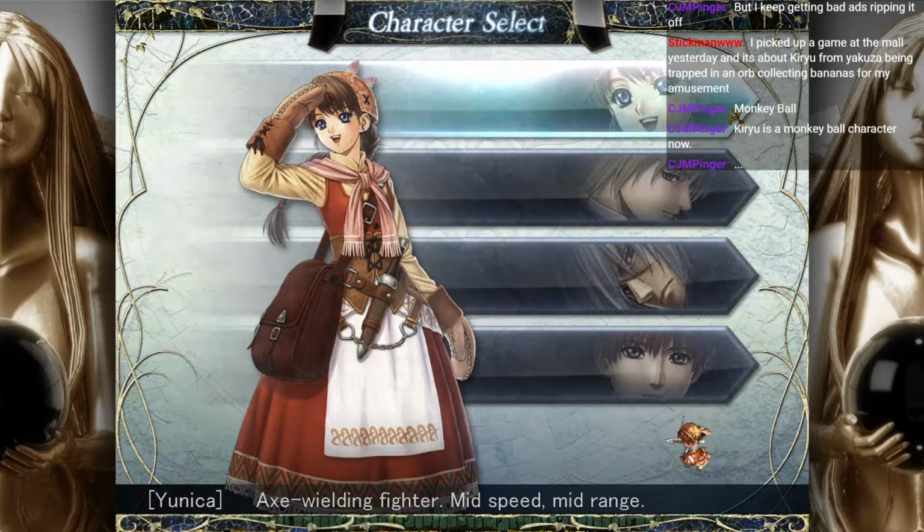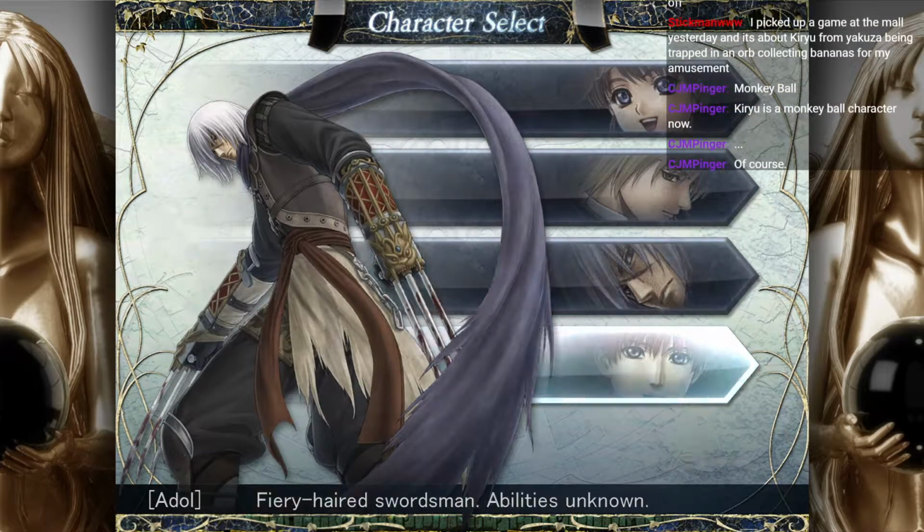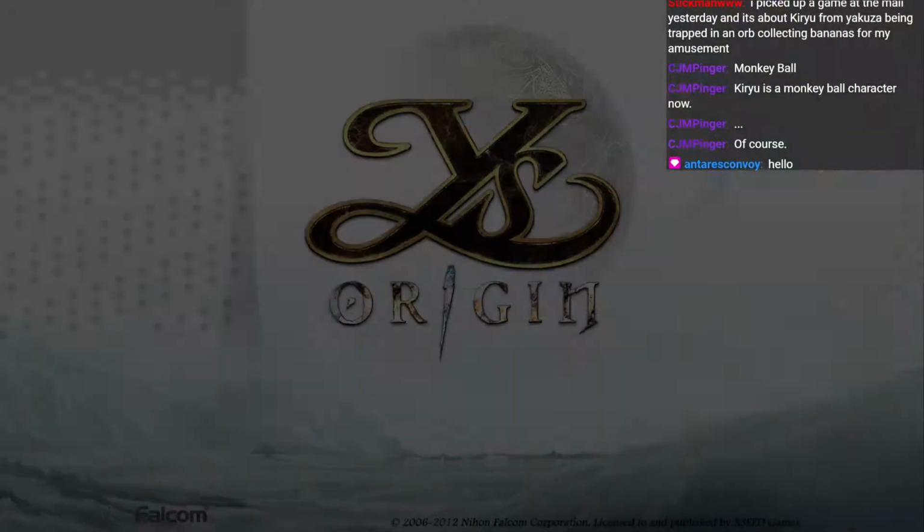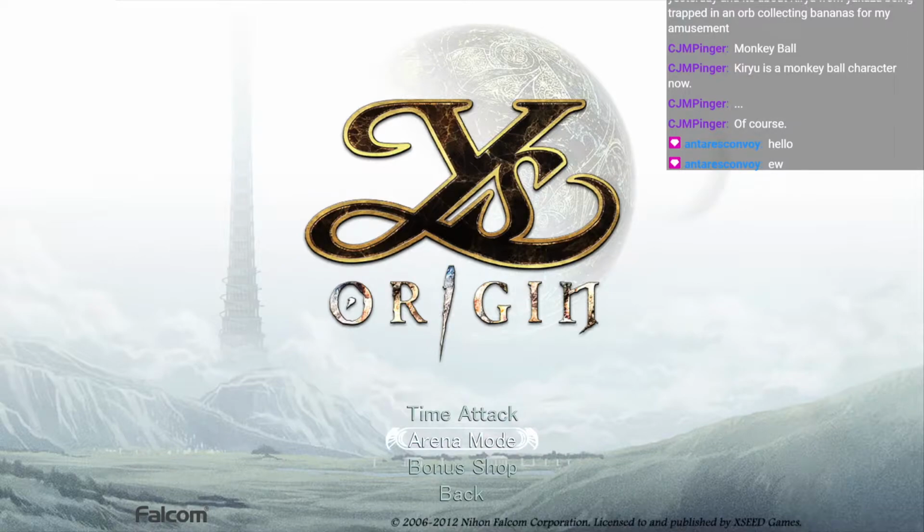So there is the time attack mode. I do not feel like going into time attack mode, but I figured we'd show off Adol. We haven't really seen much of his portrait in this game. Fiery-haired swordsman, abilities unknown. Apparently he's a time traveler. He should not be alive at this point in the game.